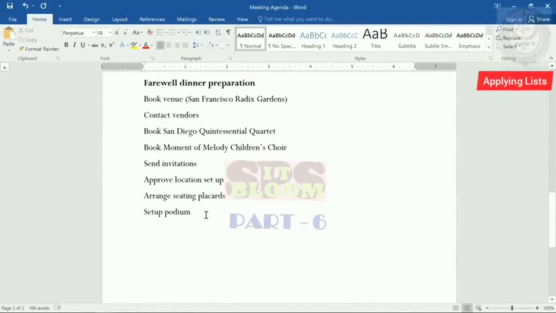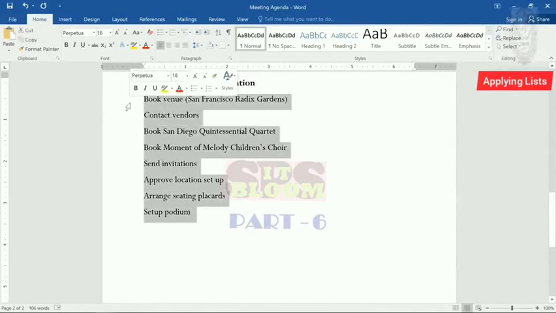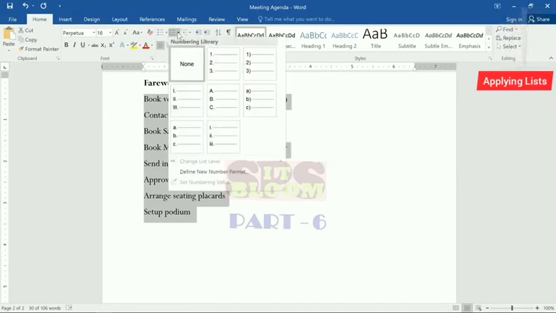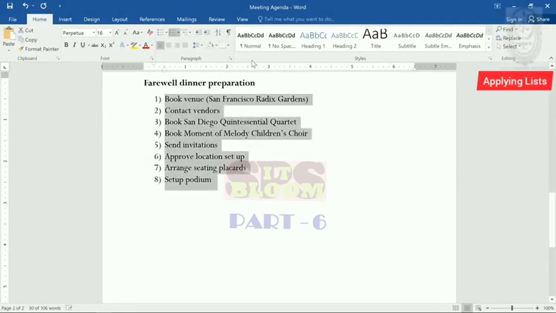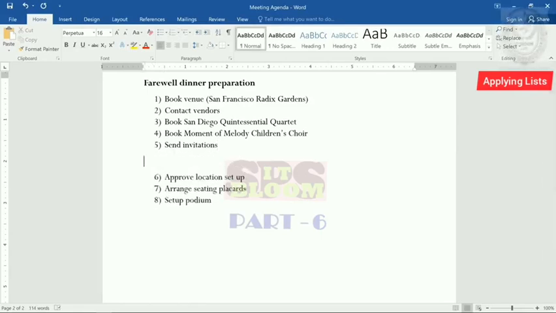To do this, select the text, and then click the numbering command, or use the drop-down arrow to select the style that you want. I actually want to split this up into two lists with a heading in between steps 5 and 6. So I'll just click here and press Enter twice. And you can see that after the heading it has continued the numbering, beginning with step 6.